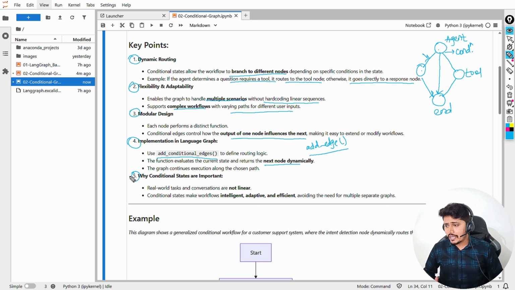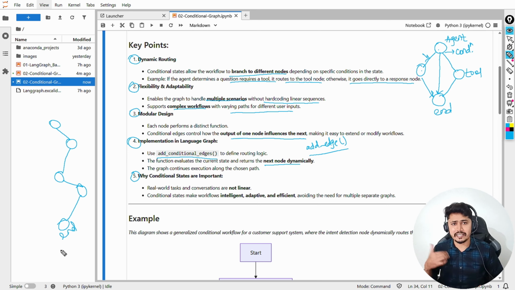Now let's understand why conditional edges are important. Obviously, whenever you are building your actual projects or real-world examples, you will not see graphs that are very linear, like once this particular node is done, you call this node, then the next node, and then you end the conversation. It's not going to be that easy.